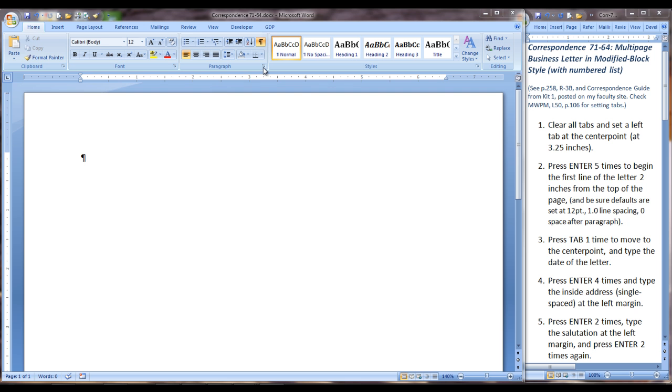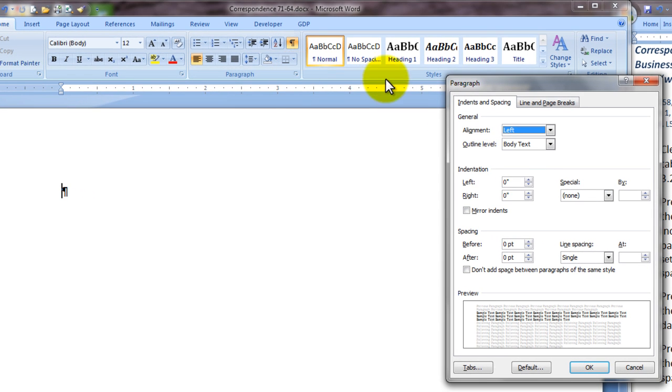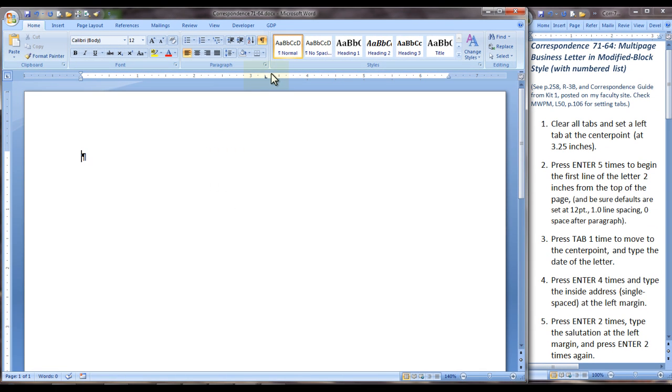We're going to use the paragraph dialog box. At the lower left side of that box is the tabs button. The first step is to clear all, then type 3.25. Be sure it is on left with no leaders and click set. Once you're sure that 3.25 is appearing in this box here of set tabs, you can click OK. And notice the tab has appeared at 3.25 on the ruler.